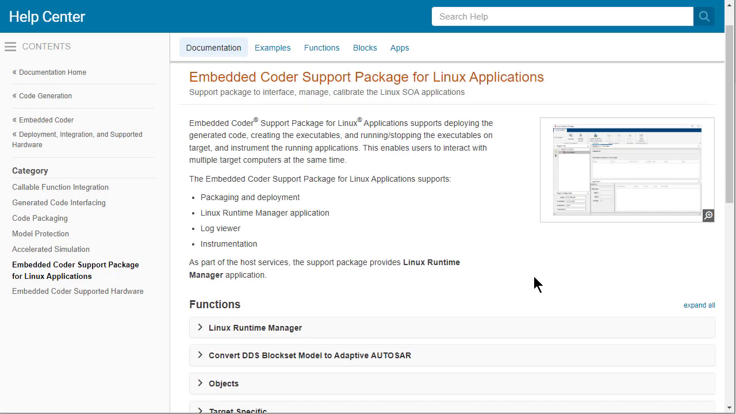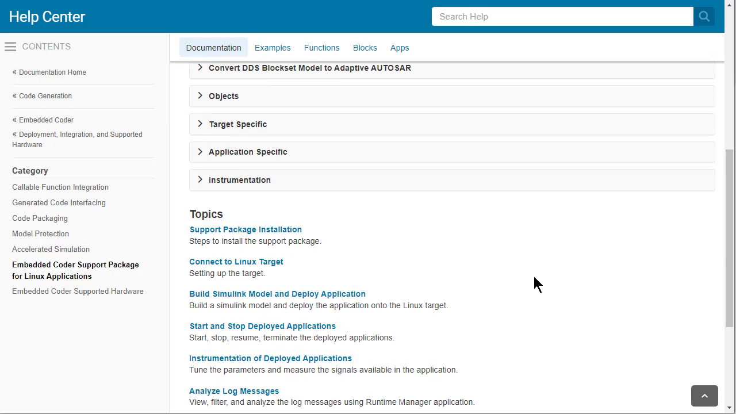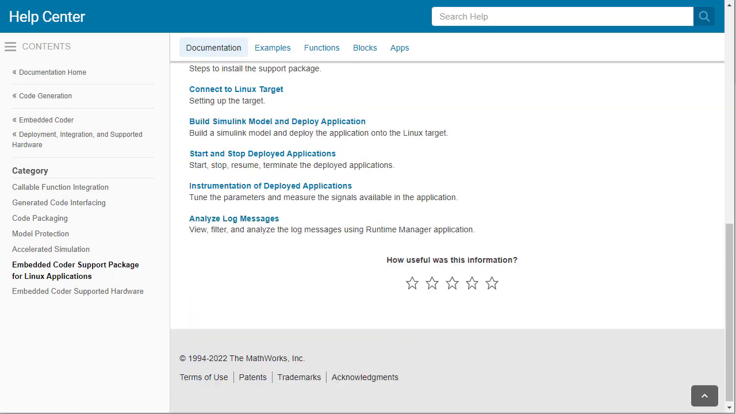For more information, go through the documentation of the embedded coder support package for Linux applications. So this brings us to the end of the video. Hope you enjoyed the video.